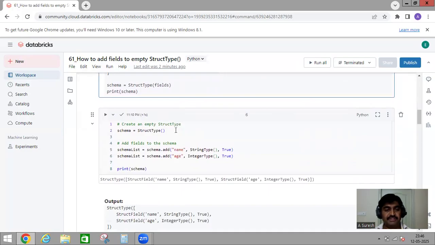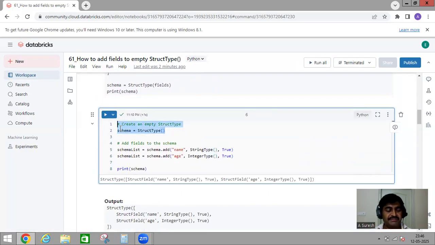First we'll see one method. I'm defining schema as an empty StructType, and on top of that I'm adding fields to the schema. This particular table has two columns, name and age. First I'm adding the name column to the schema. To this empty struct type I'm using the dot add method, mentioning the column name and the relevant data type, and the condition true. Then I'm adding one more column using dot add; the column name is age, the data type is IntegerType, and this is true.